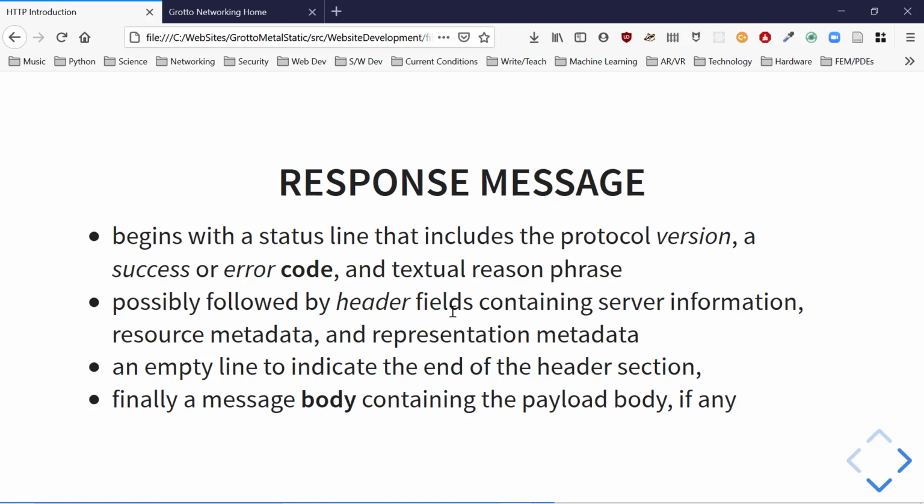Possibly followed by header fields containing information about the server, the resource metadata, representation stuff. An empty line indicates the end of the header section. This is HTTP 1.1, it's text-based. That would not be true of HTTP 2. And finally, a message body. So as far as we care in the programming we're going to do, we care that we get a status code back, we get headers, and we get a body. We're not going to have to worry about the exact format.